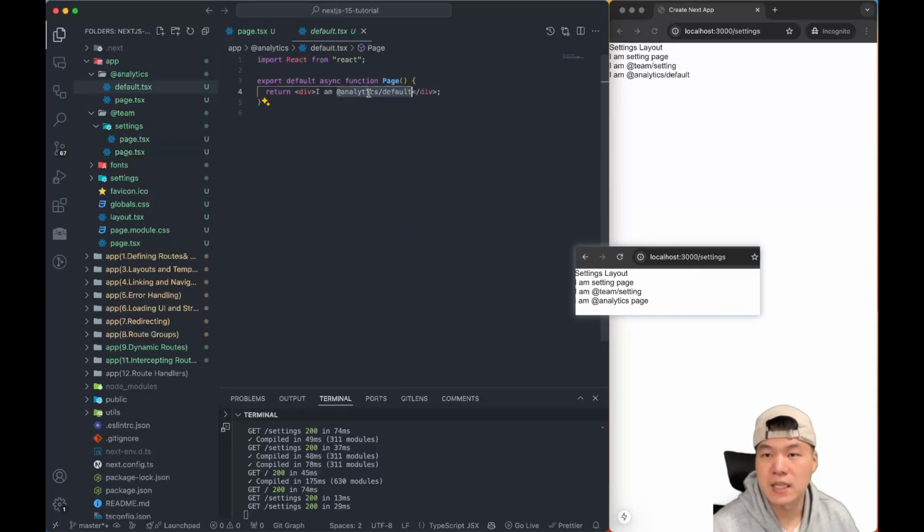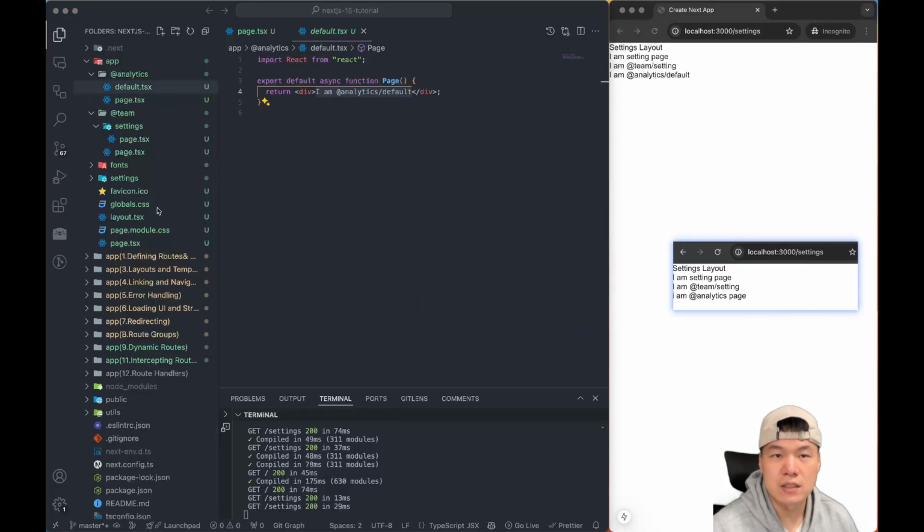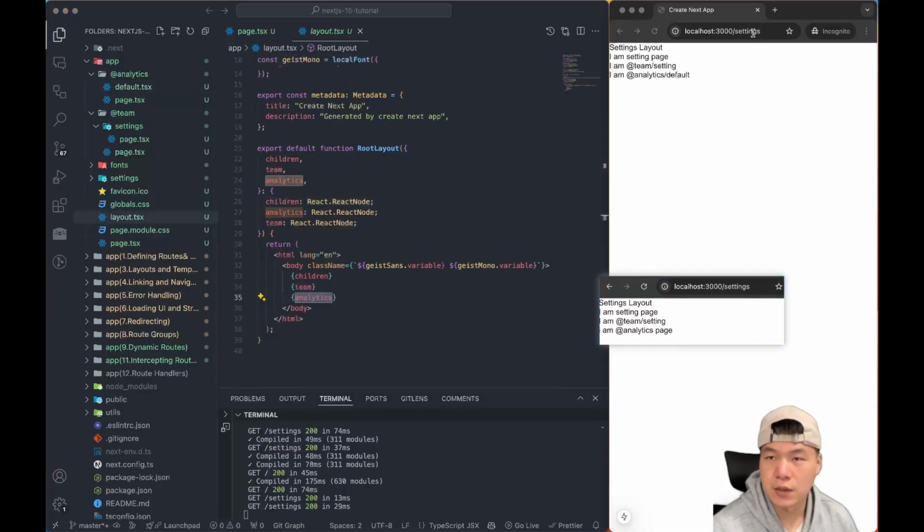You can see here it shows I am analytics default. It used the default file to put in this slot here. So let me just show you again.